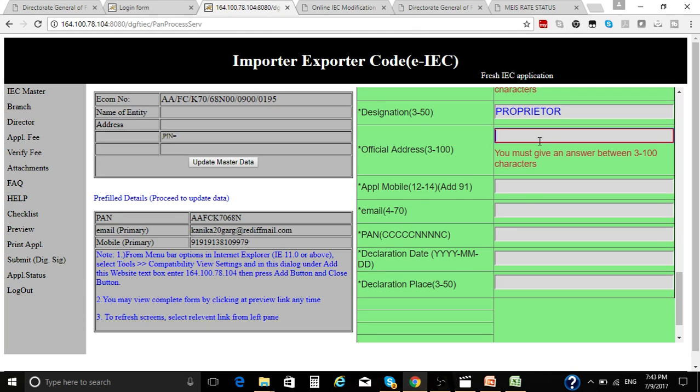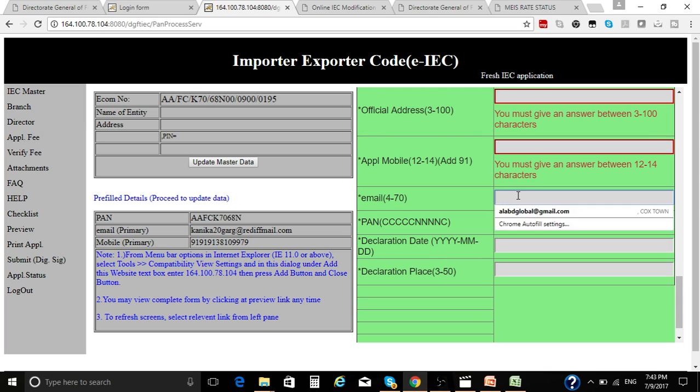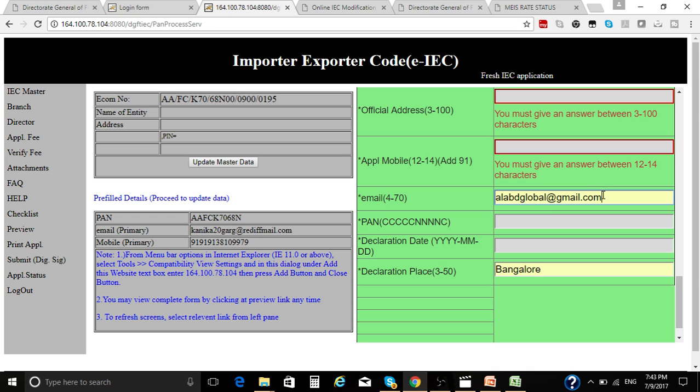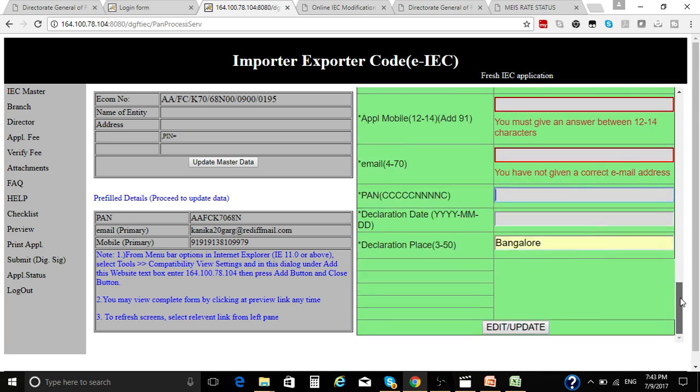And then applicant mobile number, so you can write your mobile number here. And then email address. For example my mail ID is ALABDGLOBAL, so you can write your mail ID here. And then PAN number. I told you, exact PAN number you have to write. This is the proprietor's PAN number. If it is a proprietorship firm, then PAN number of the proprietor. If it is a private limited company, then PAN number of the private limited company.